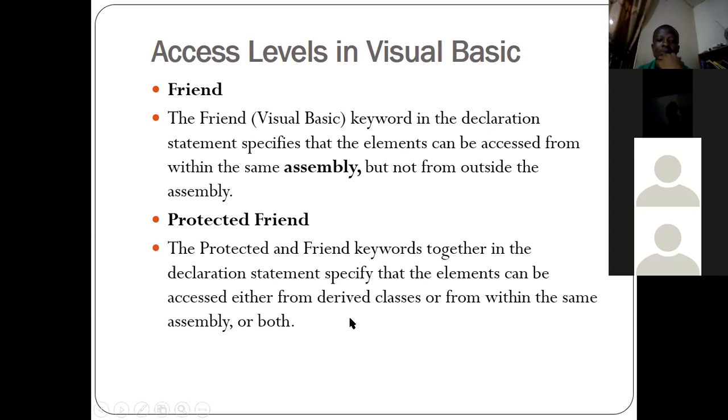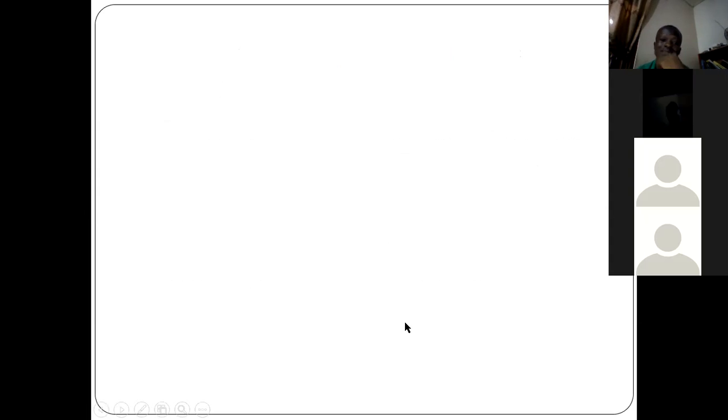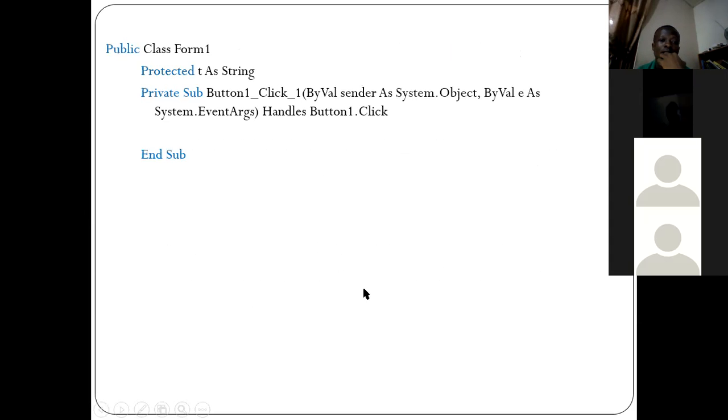Protected friend keywords together in declaration specify the elements that can be accessed from within, from derived classes, etc. But obviously, an example of the structure in programming is what we are looking at.